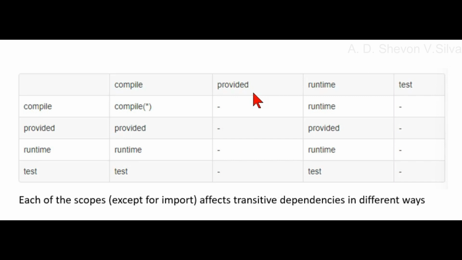A dependency with this scope is added to the class path used for compilation and test, but not for the runtime class path. It is not transitive. Runtime, this scope indicates that the dependency is not required for compilation, but for execution. Maven includes a dependency with this scope in the runtime and test class paths, but not the compile class path.